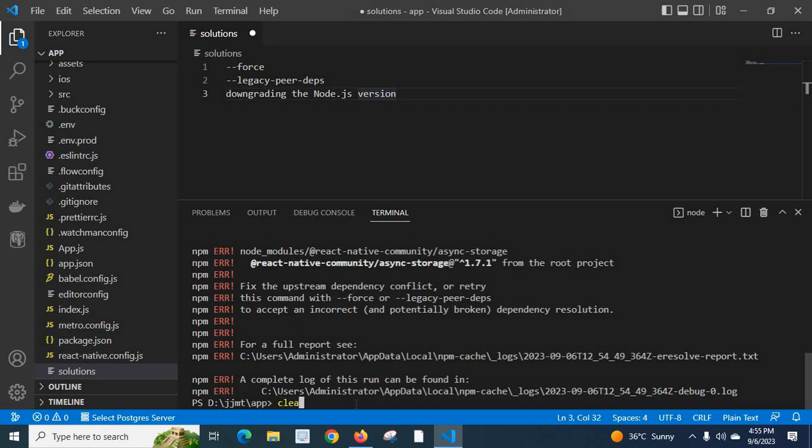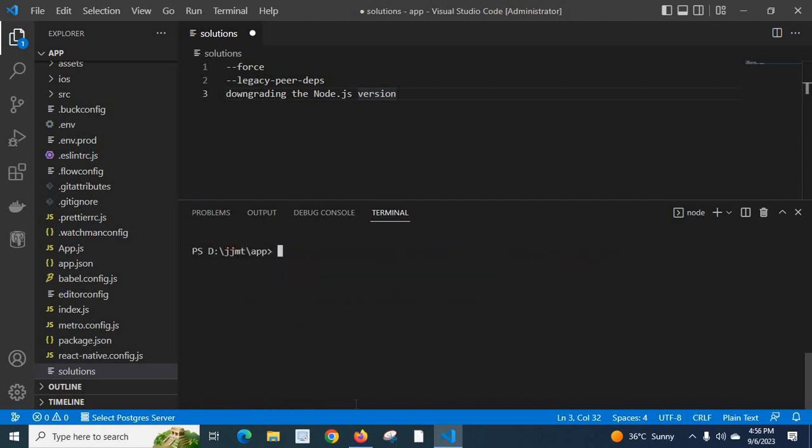Let me clear the terminal. Let me run the package again. npm install --legacy-peer-deps. Enter.